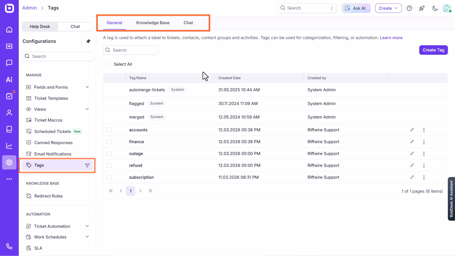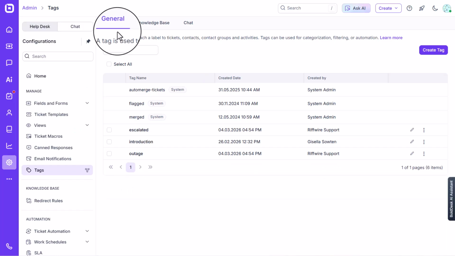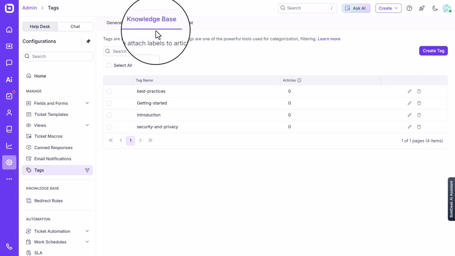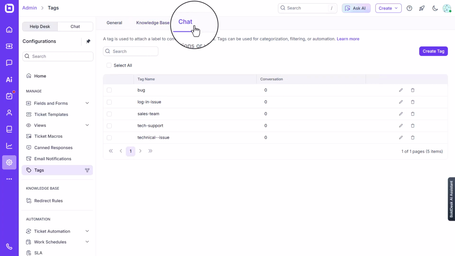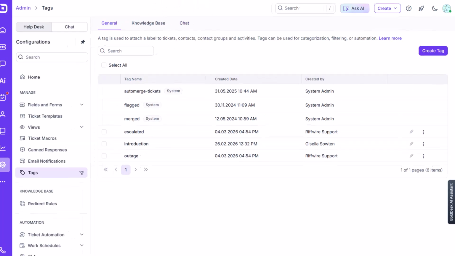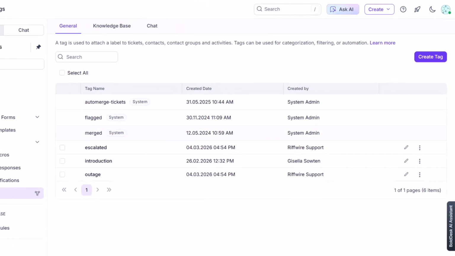everyone stays aligned. Tags are organized into 3 sections: General for tickets and contacts, Knowledge Base for KB articles, and Chat for adding tags to live chat conversations. Each section lists all tags along with their details in a table view. Here you can see the tag name, created date, and created by information.